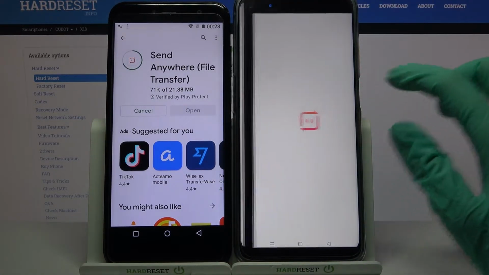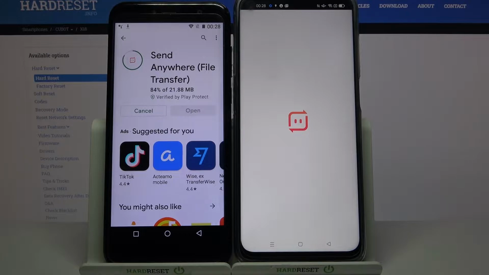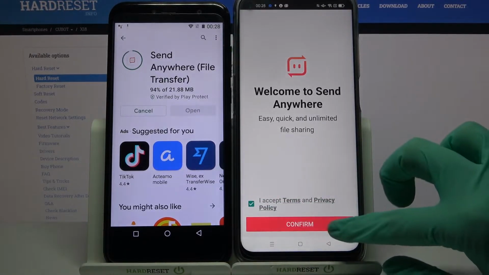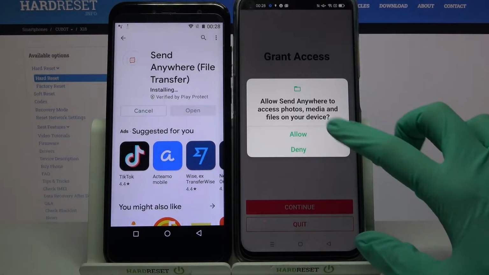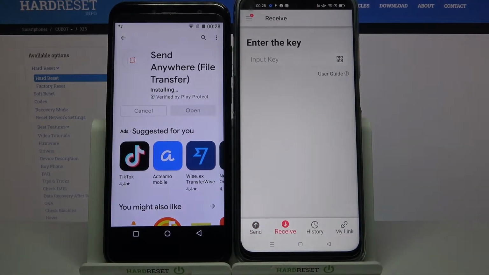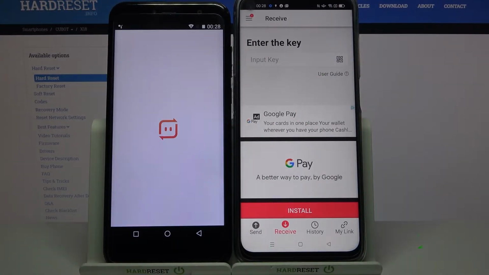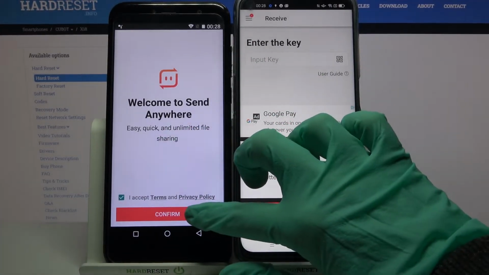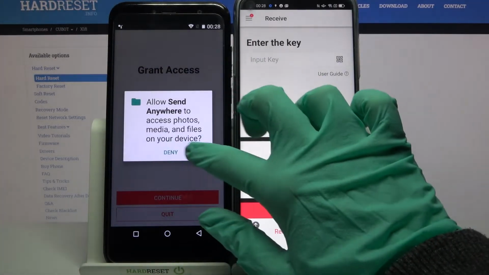Now open it. Click I accept, choose confirm, continue and allow. Then select Receive on OPPO. Now we have to do the same. I accept, confirm, continue and allow.